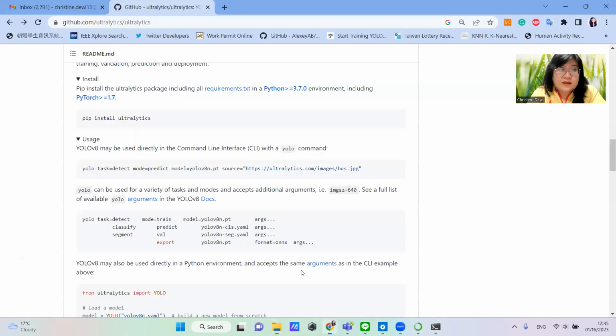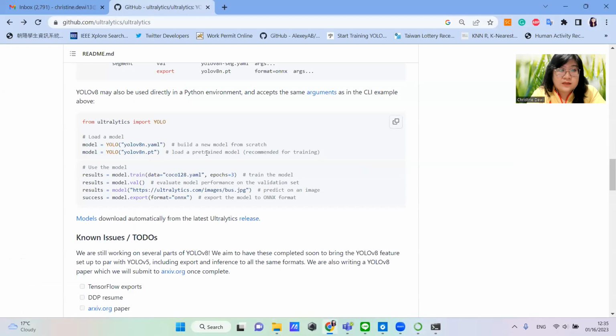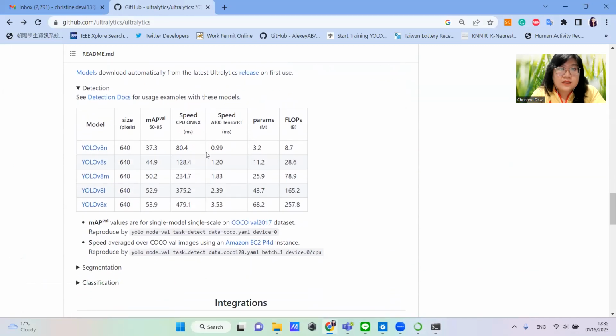And then let's see. In this GitHub, it's already very clear about the YOLO version 8 N, S, M, L, X. So I think N is nano, and then small, medium, large, and extra large. It depends on the size, the mAP, and then the parameters and the FLOPs value.